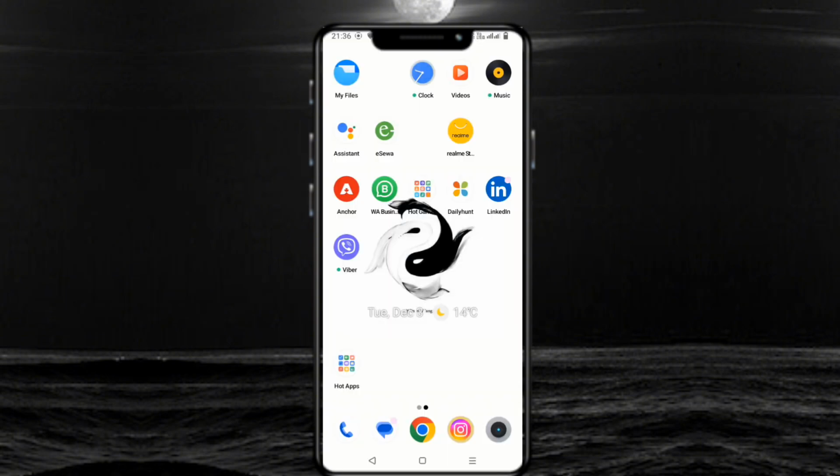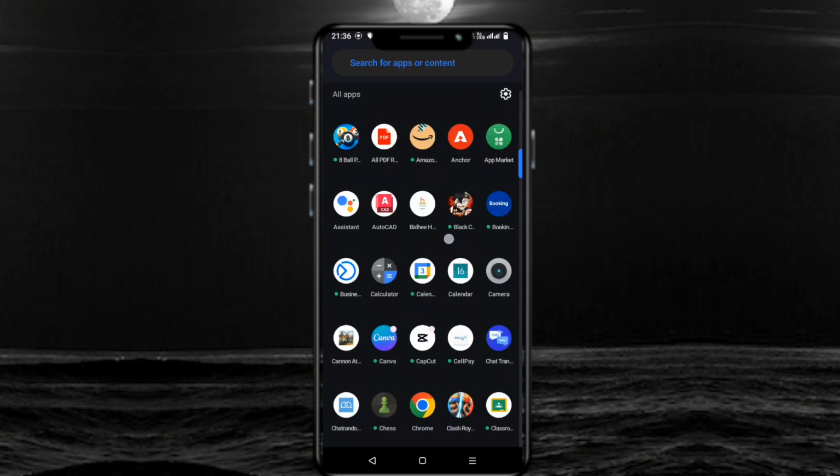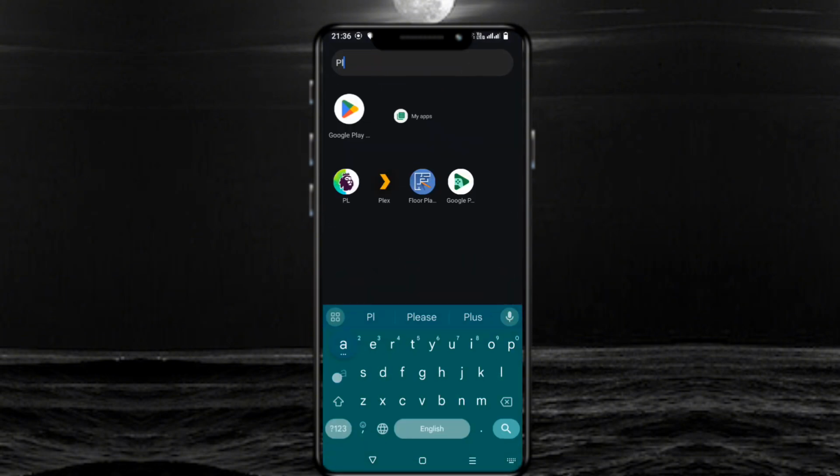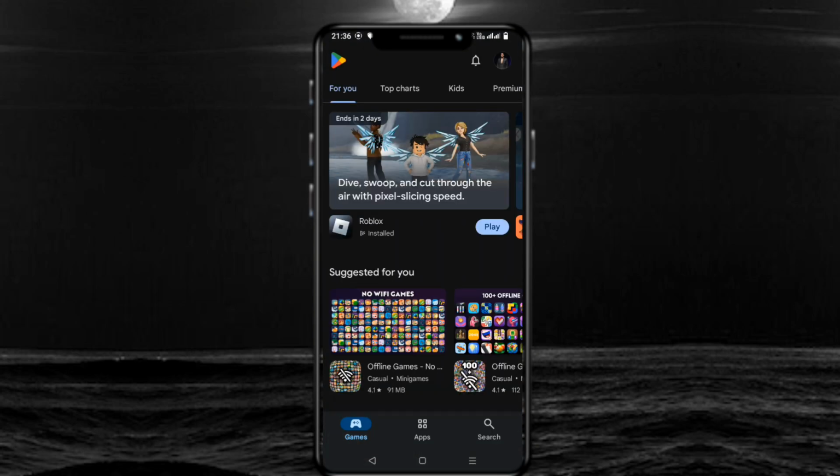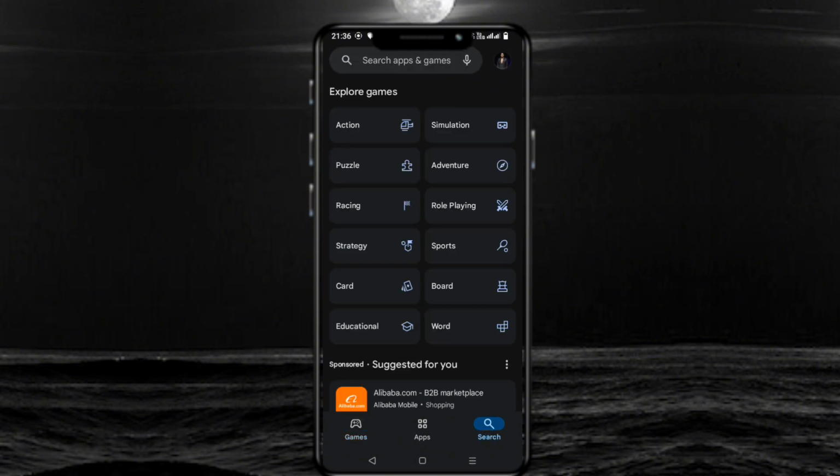And once you uninstall the application, open up Play Store on your device. So search for Play Store and open it up. Once Play Store opens up on your device, on the bottom right corner you'll see this search option. Go ahead and click on it.